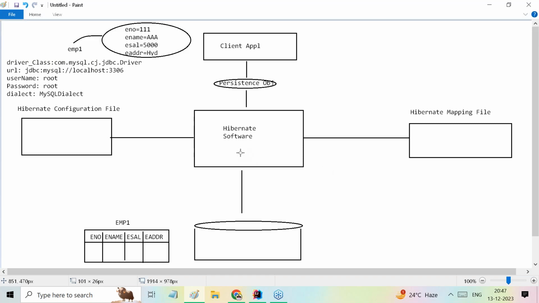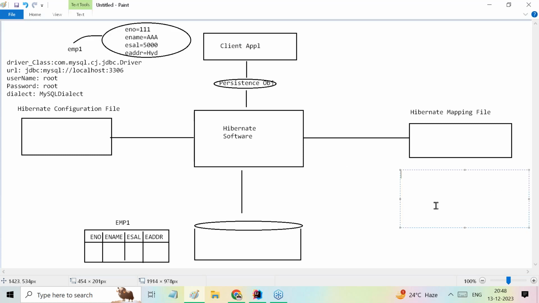After this, what is the job of this mapping file actually? Mapping file is providing exactly the mapping details between the POJO class and the respective table. What mapping details here we are going to provide, we can understand it, no? Now, Employee is the class name that should be mapped with the EMP1 table.